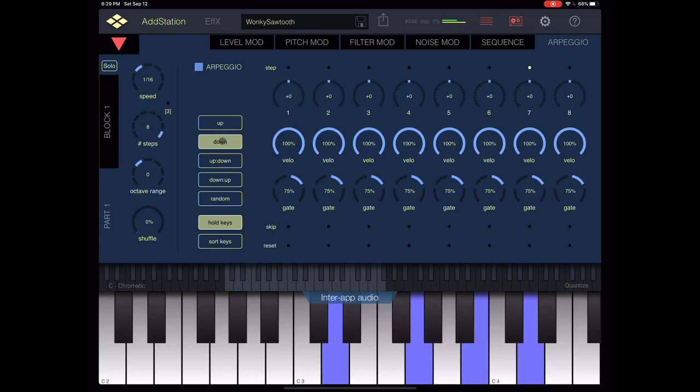So you can see this is doing a downwards pattern here. Let's change to up. Let's solo this, right? Oh yeah. So this is an interesting thing.